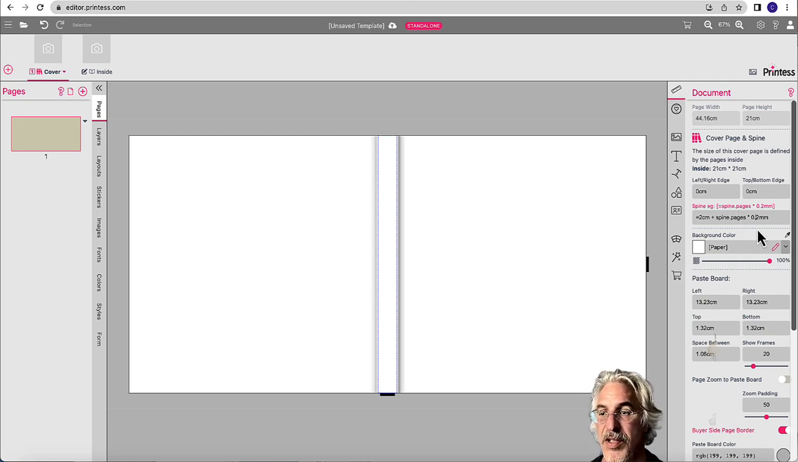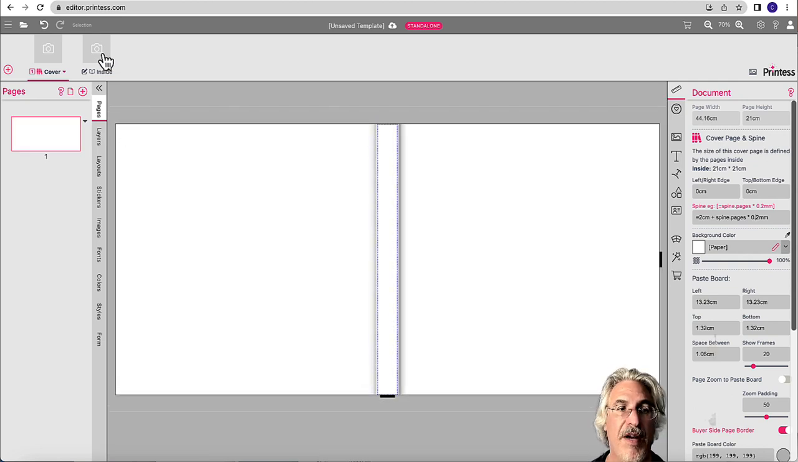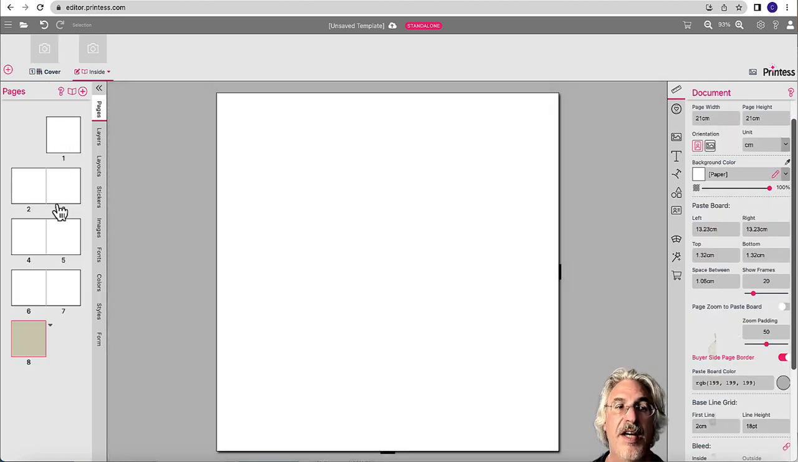So let me just turn this to 2 millimeters and we will see it will grow, because we now have 8 pages, 2 millimeters plus 2 centimeters, which actually gives our final spine. Turn it back. So whenever you add pages to the inside, the spine automatically will grow.